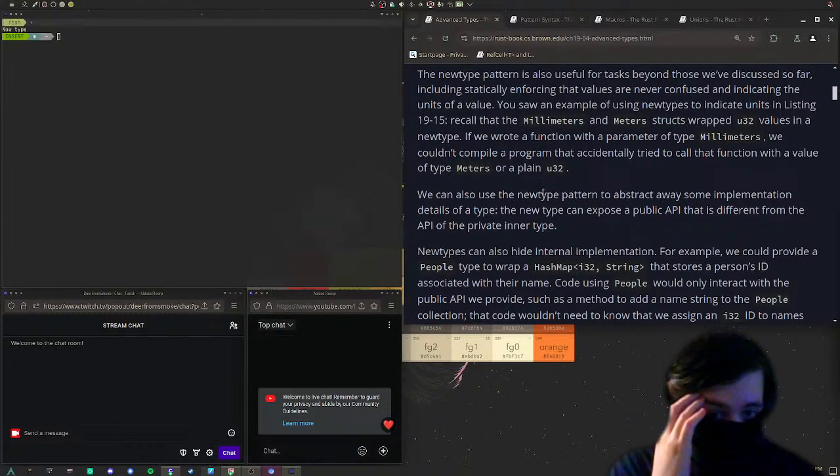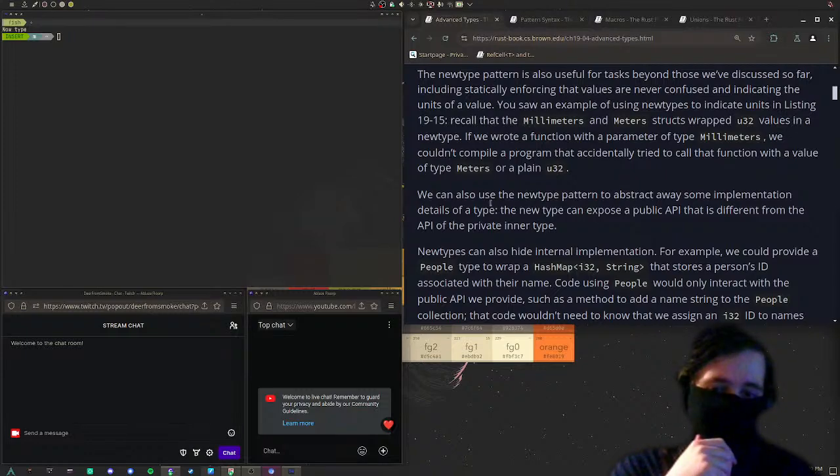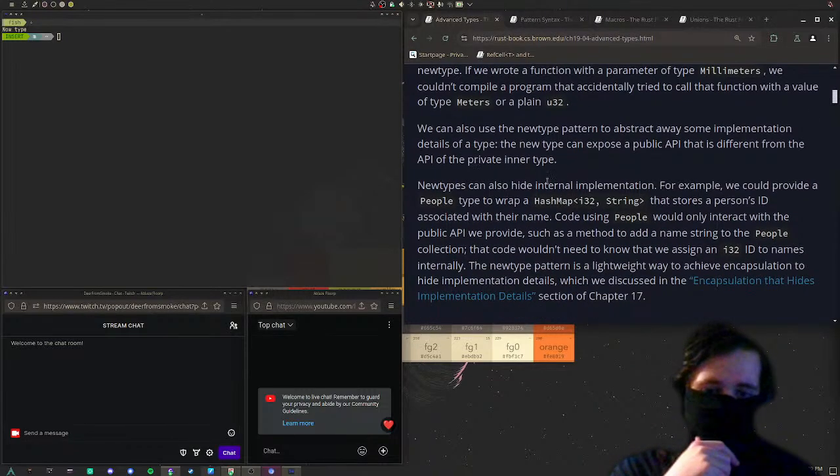We can also use the new type pattern to abstract away some implementation details of a type. A new type can expose a public API that is different from the API of the private inner type. New types can also hide internal implementations. For example, we could provide a People type to wrap a HashMap<i32, String> that stores a person's ID associated with their name. Code using People would only interact with the public API we provide, such as a method to add a name string to the People collection.